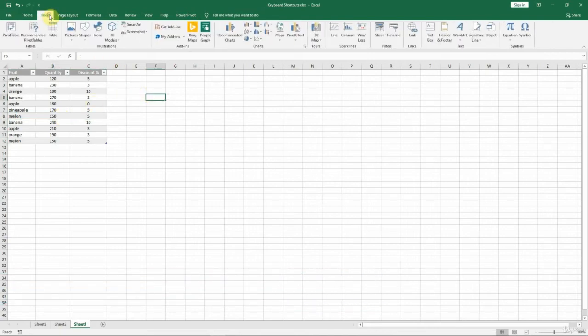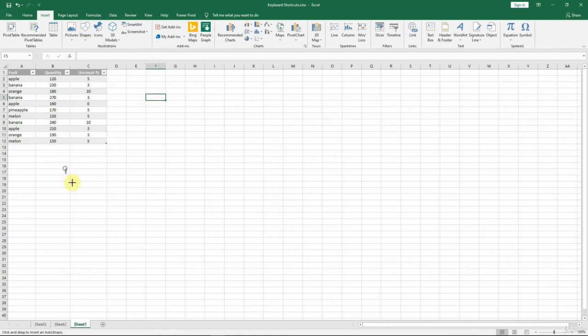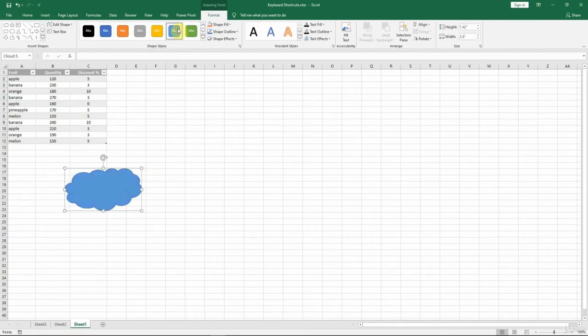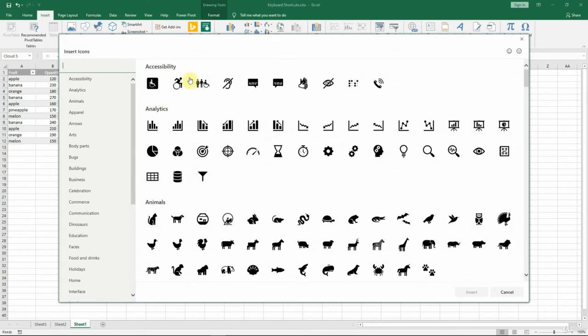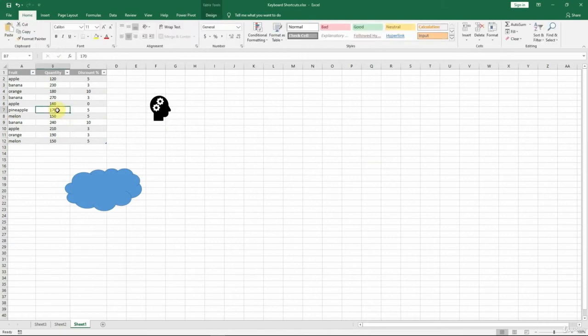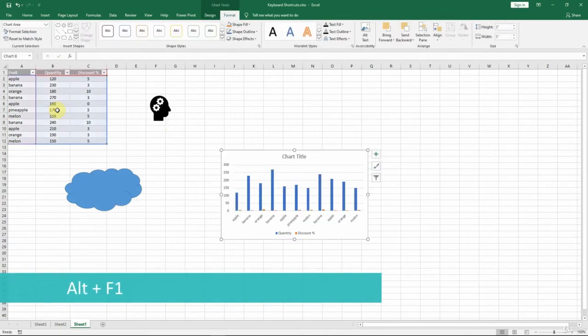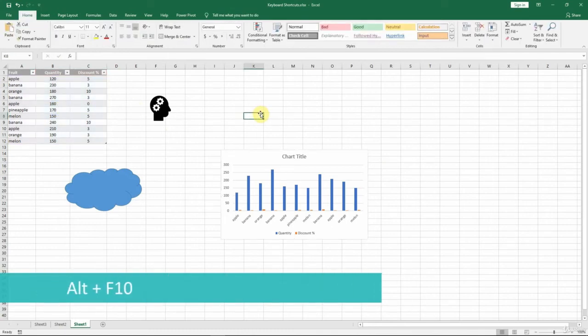Now let me insert a shape, an icon, and with Alt F1 a chart. Alt F10. Open Close Selection pane.